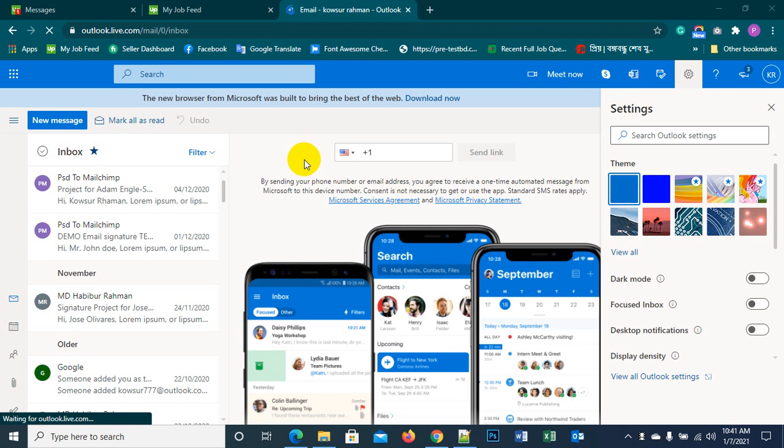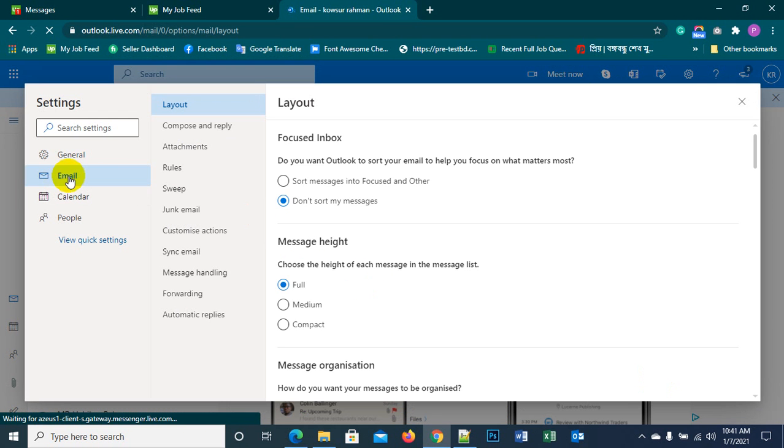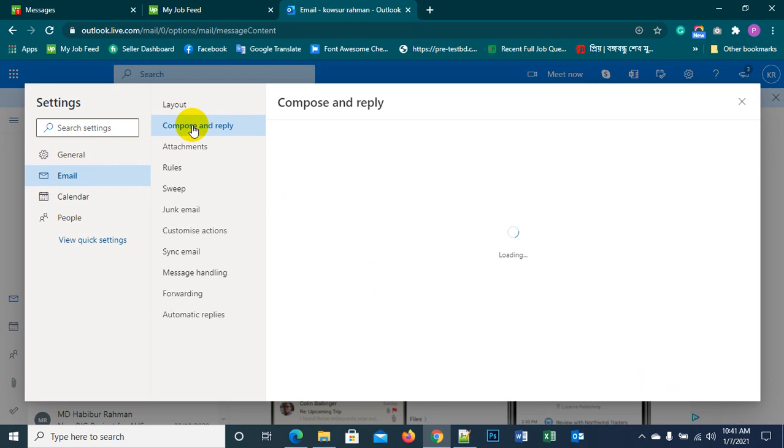In this video, I'm going to show how to install an HTML email signature in Outlook online. Just go to settings, under the Outlook settings, click the view all Outlook settings button. Then click Email, and under Email, click Compose and reply.